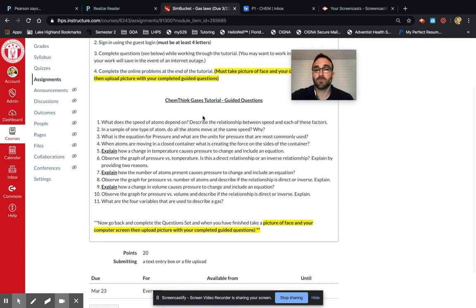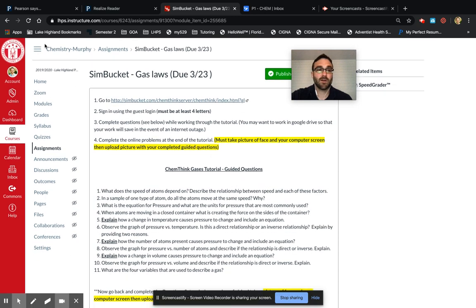So please keep in mind when you're completing these questions as you go through the simulation that if you work on Canvas and you lose your internet for some reason, it doesn't autosave. So please do it in your Google Drive or something where it autosaves continually, okay? I think that wraps everything up.